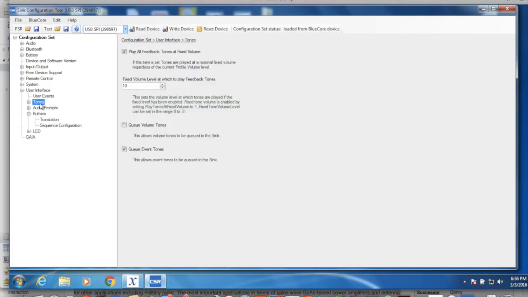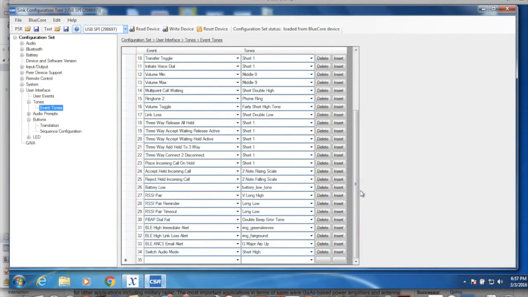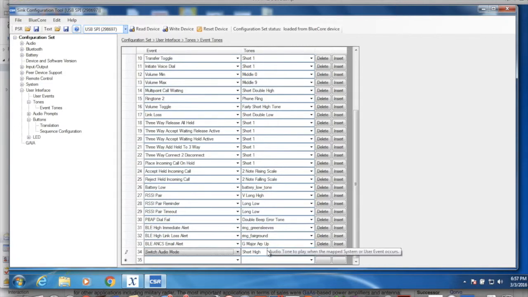And the last thing I want to add is a tone. You want to give some indication that the button has been pressed. Instead of just listening for the EQ change, you probably want to add a button event. Actually, you will probably want to do a tone on the actual event itself instead of the button press. So here's the list of tone events. I scrolled all the way down and added this line 34 here. Again, I want to generate a tone upon this switch audio mode event. So it's the same type of selection for the event I'm choosing. And then I want to give it a short high tone, a quick high frequency tone, that will be played through the audio output when the audio mode is switched.